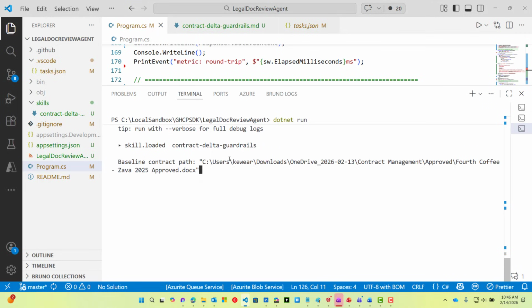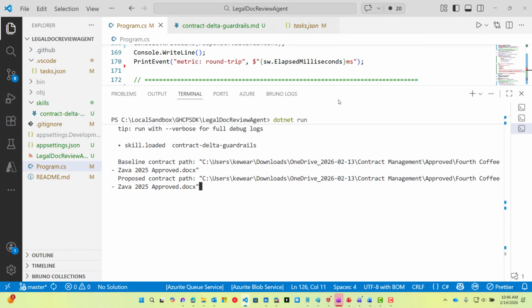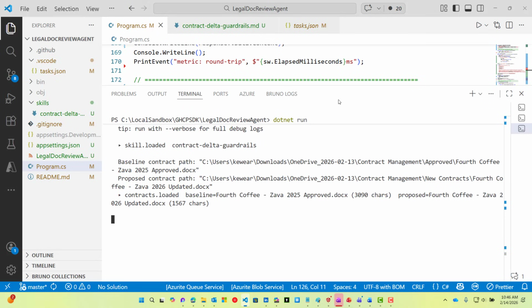I've just run this before. So this is going to be the original document. And then we've got the updated, right? So we're just going to go ahead and pass that in. And now our agent's going to get kicked off, right? So it's analyzing the contracts. And then we're going to go ahead and see an outcome taking place.